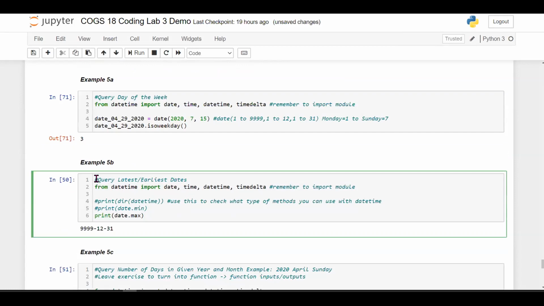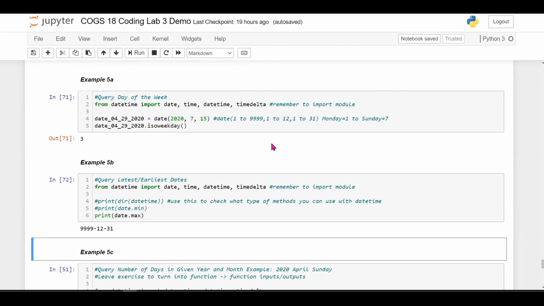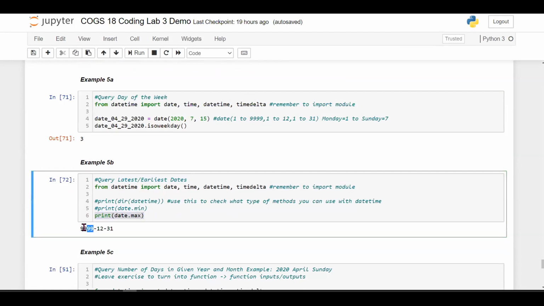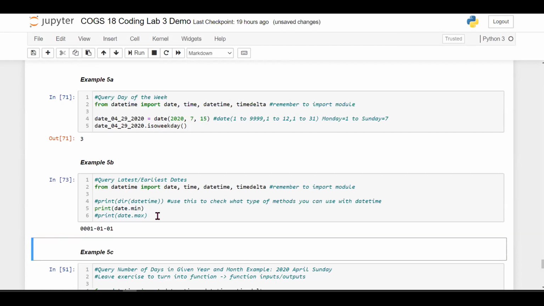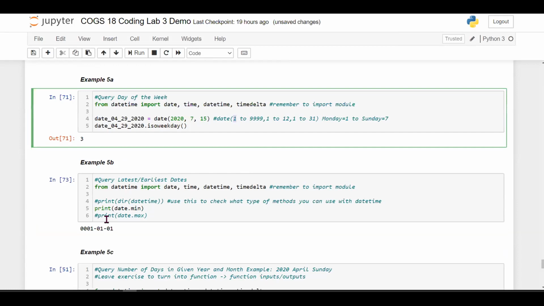And then this next example shows you the latest and earliest dates, like the earliest and then the latest date that you can get with datetime. And that's how I was able to get these. So if you go to maximum date, this is the year, this is the month, and this is the day. If you wanted to get the minimum, it's 1 for the year, all 1.